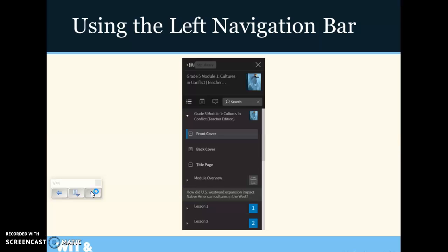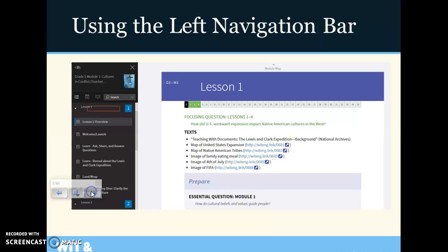The left navigation bar serves as a hyperlinked table of contents. Underneath the entries for the front cover, back cover, and title page, the table of contents has 3 main sections: the module overview, the lessons, and the appendices. You can select the relevant section or search for a specific item. Selecting any section in the left navigation bar takes you to that section in the Teacher Edition.